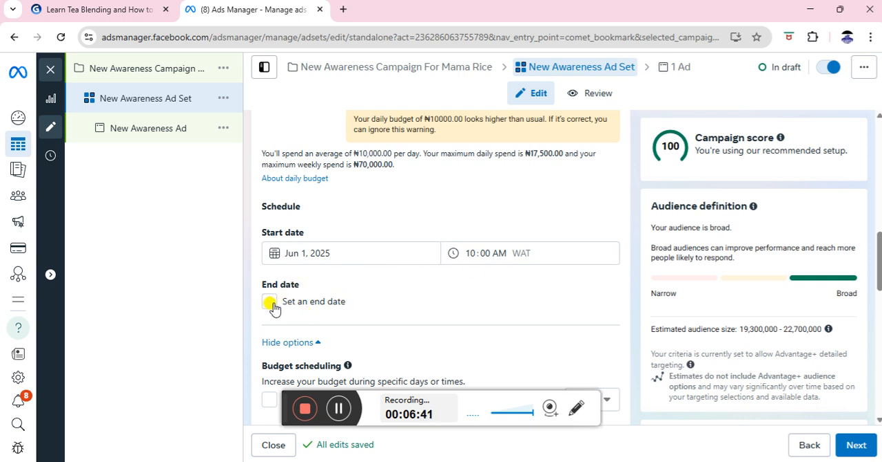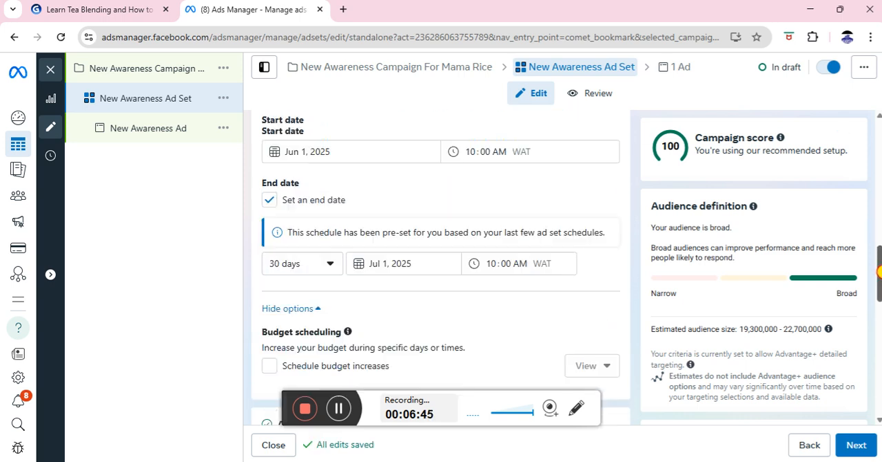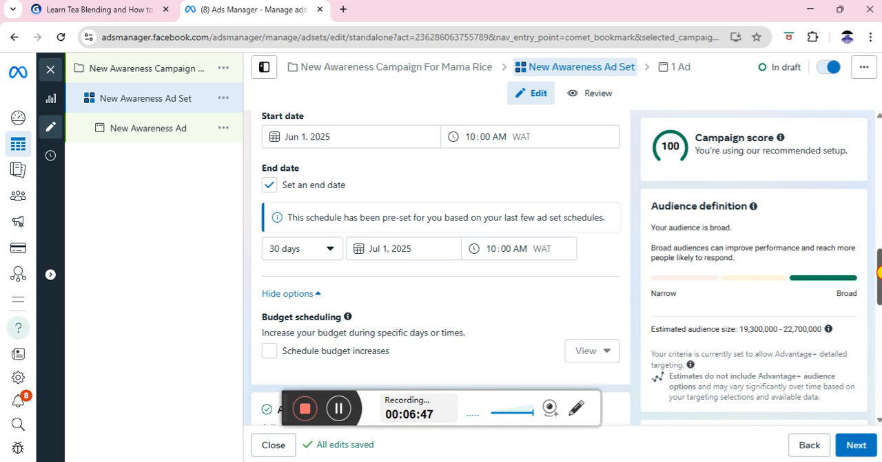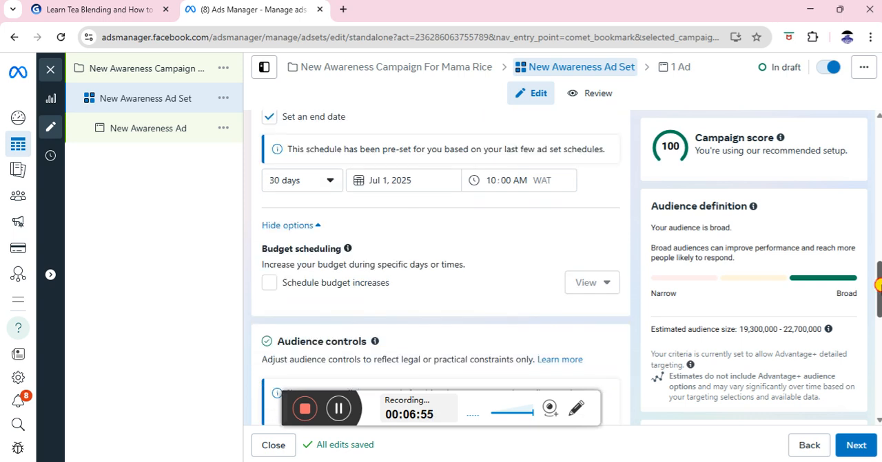Then for the end date, you can put the date it will end, or you leave it to continue to run. So when you come, you just go and turn it off yourself. Okay, so the ad is going to run for 30 days. You can choose to run for 10 days, 20 days.